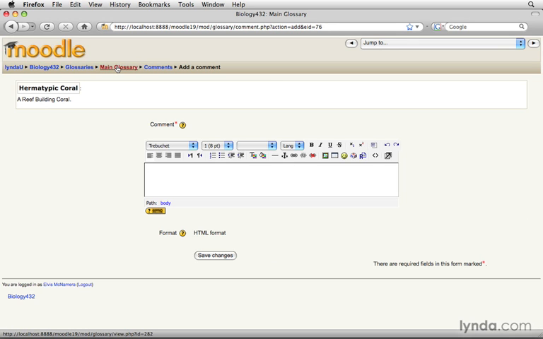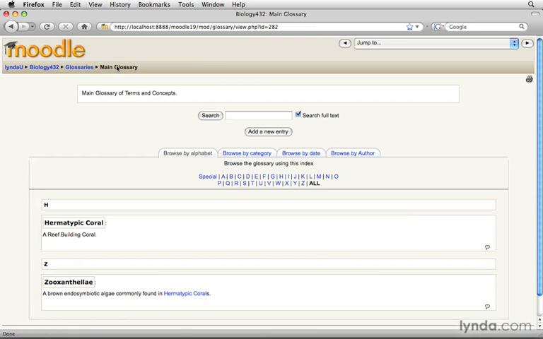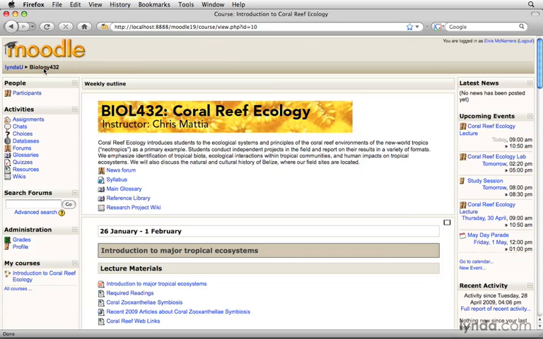Let's go ahead and go back to the main glossary by clicking on the link for main glossary in the breadcrumbs at the top. Now we already saw how the word hermatypic coral is linked, but let's go in and look and see how that works in another page. If I return back to the main course by clicking on Biology 432, and then inside of the first week of content, I've got a link for a page called Coral Zooxanthellae Symbiosis.